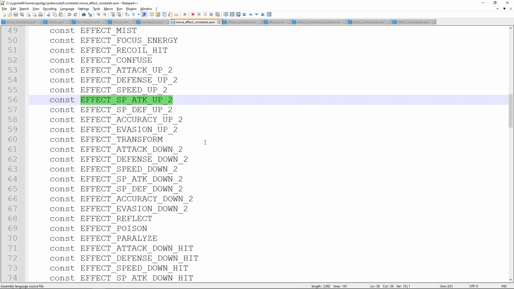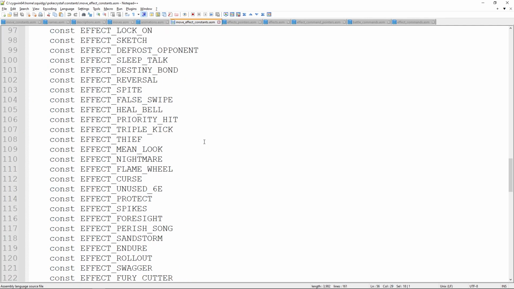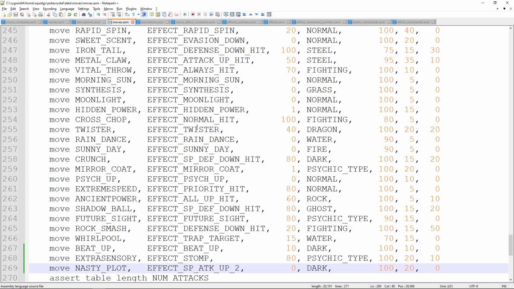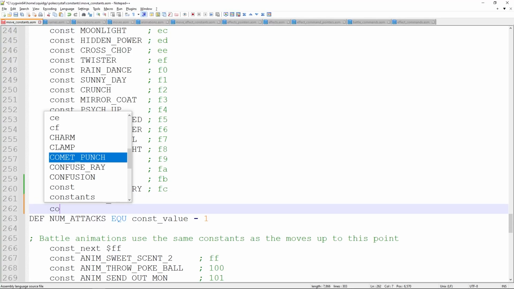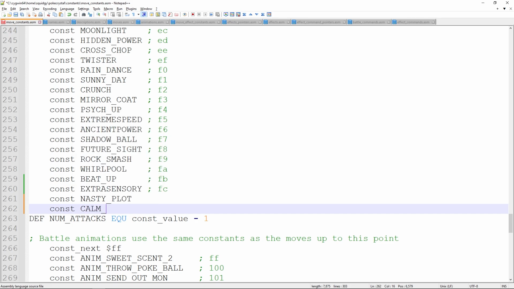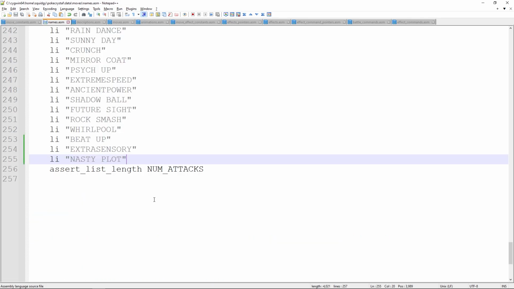If you just want to have a look at the move effect constants to see if the move effect you want is already in, then we are done here. If not, we are going to go back to the beginning and we're going to add a third move in. And for this third move, I think we're going to go with Calm Mind. So we're going to do another const, and then it will be Calm Mind.